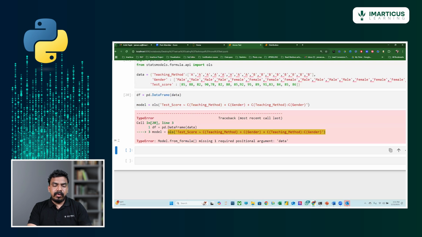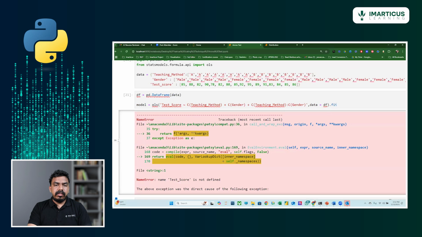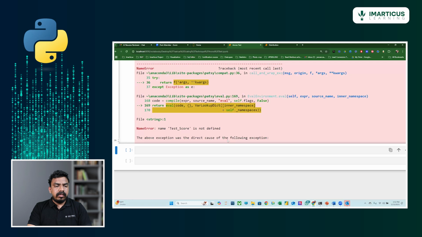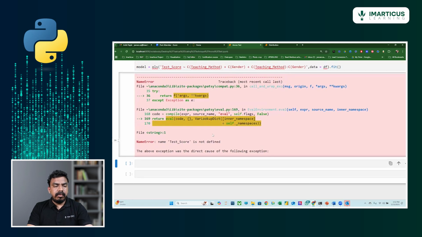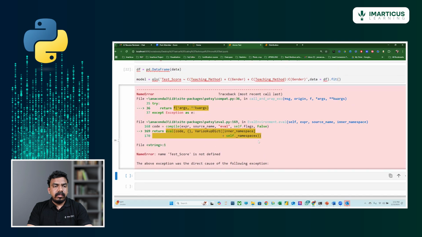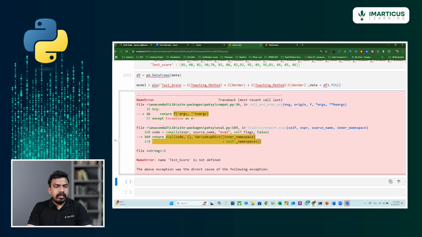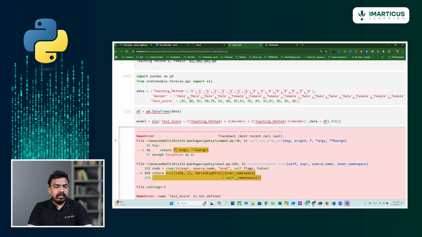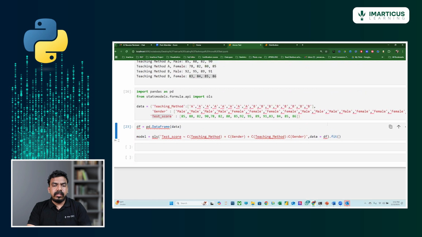So data is missing. Let me provide the data information as well. Data is equal to df, that is defined, dot fit. So fit is a function. Let me fit the information. So test score is not defined. Let me provide the test score here, test underscore score. Let me copy this test score and paste here. That is small s. Okay, so this is totally working fine now.